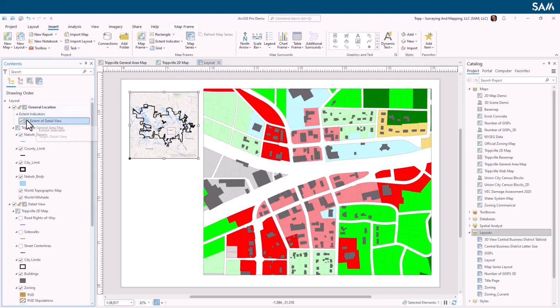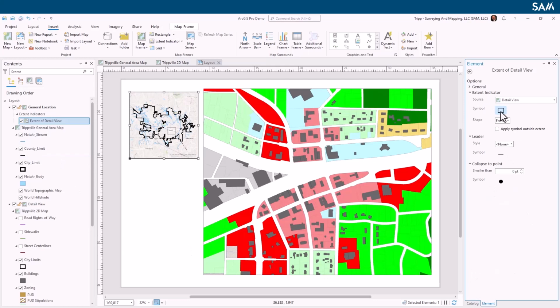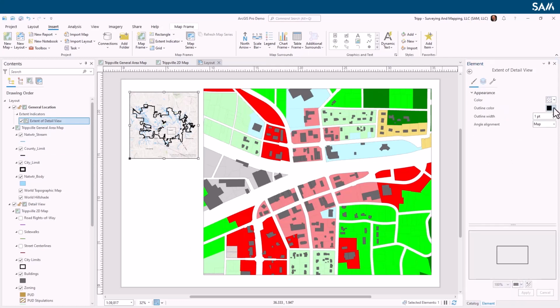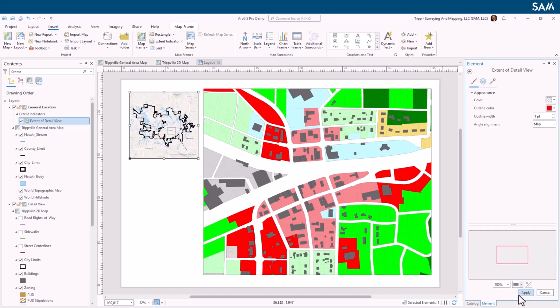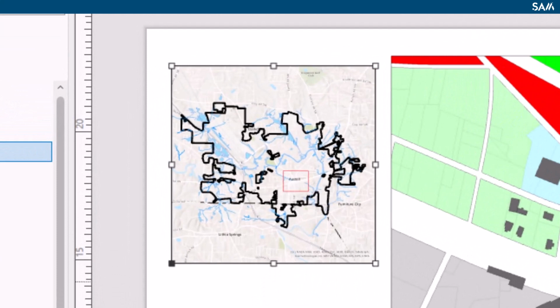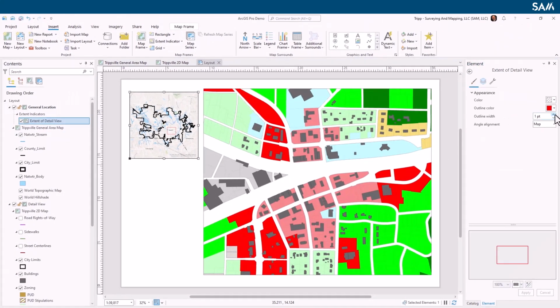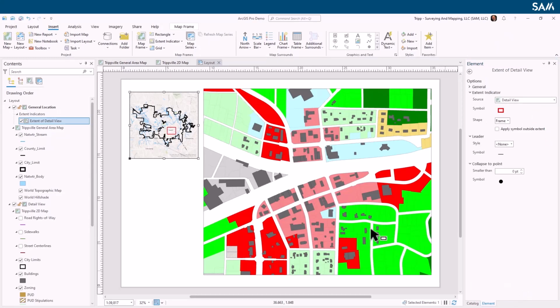You'll also see here in the contents that it's added that. I can turn it on and off. I can also go to properties and make changes to this. So if I want to change the symbol, for example, and make it something other than black, maybe pick a red color, I can apply that. You can see it's red now. I can make it thicker as well, so it stands out a bit more. So let's go up to say 4, apply that. So now you can see that extent indicator stands out a good bit more by making those small adjustments to its properties. So there you have it.